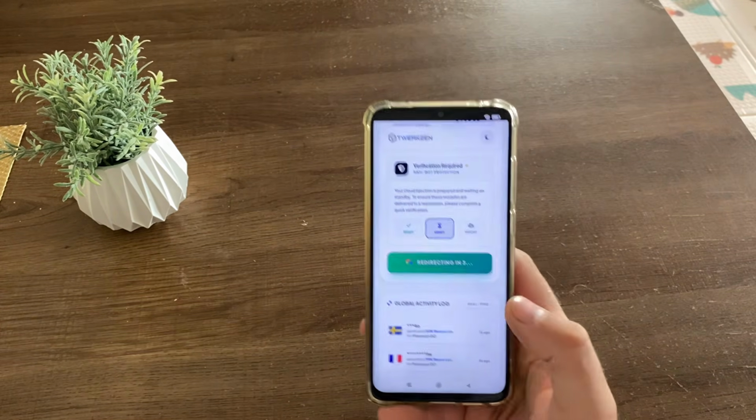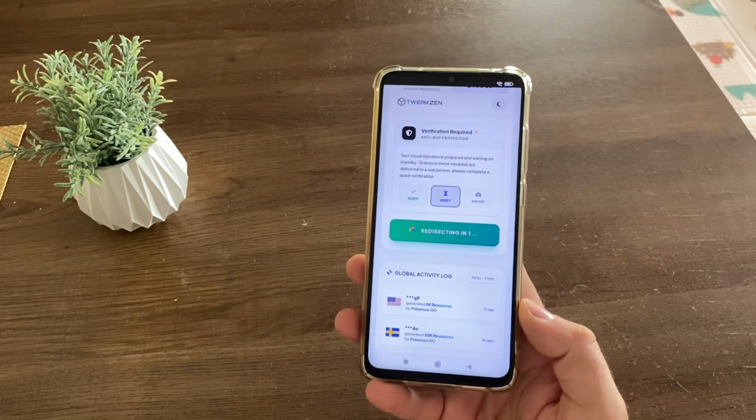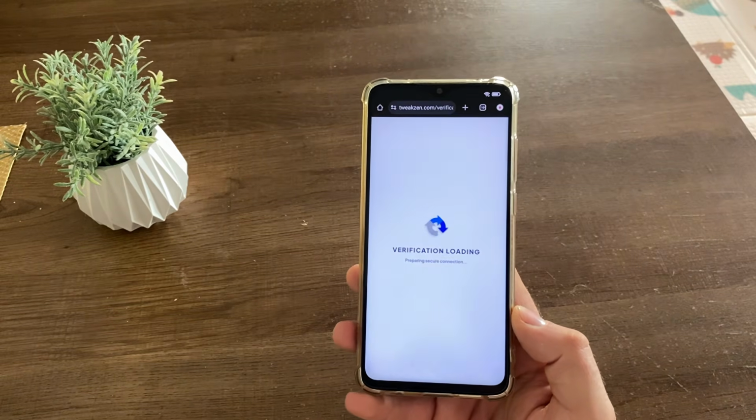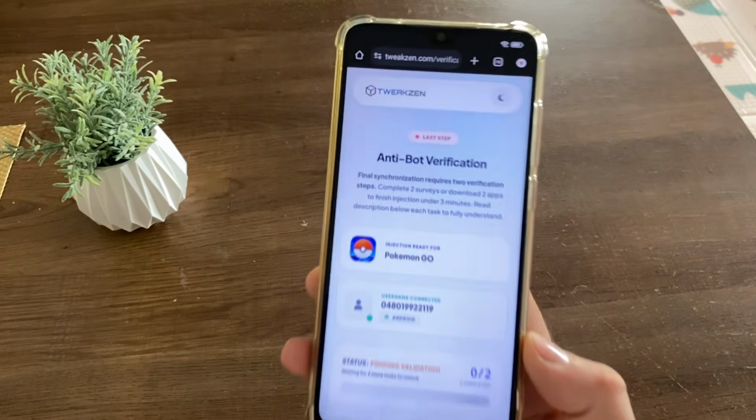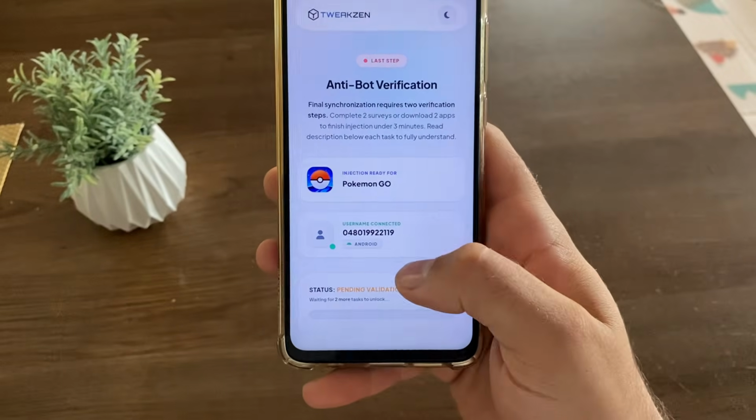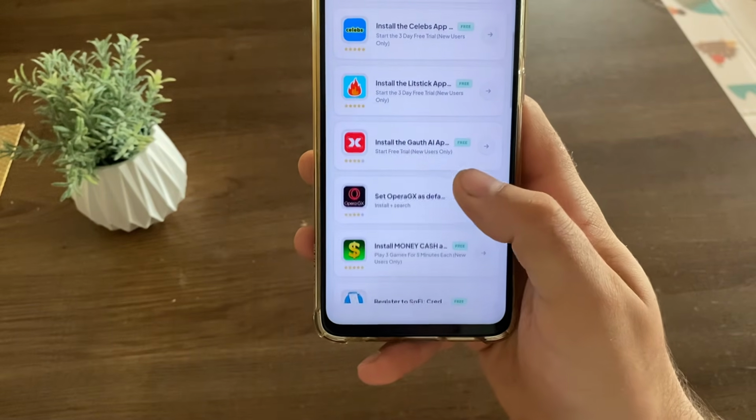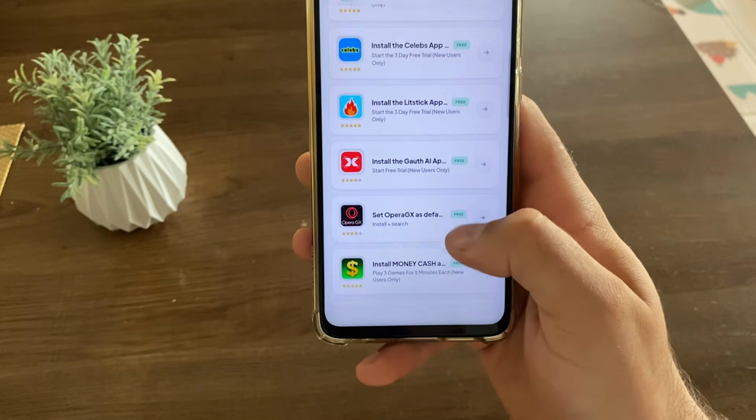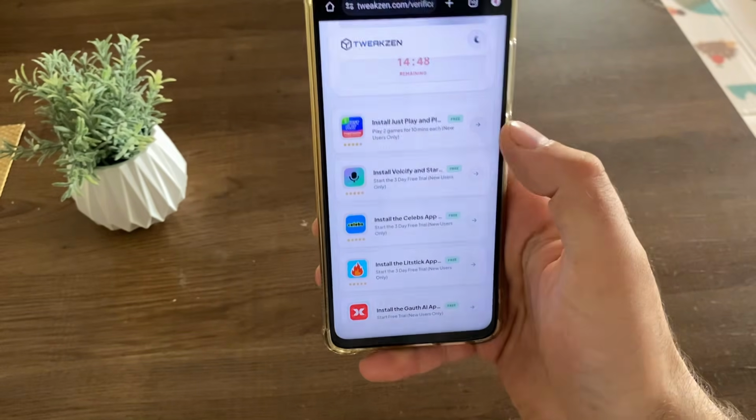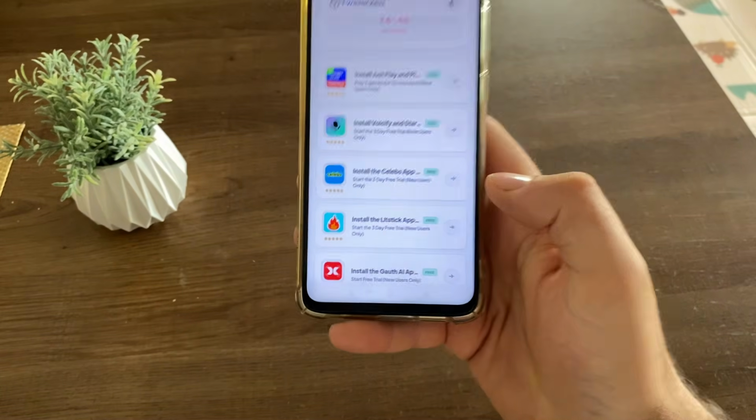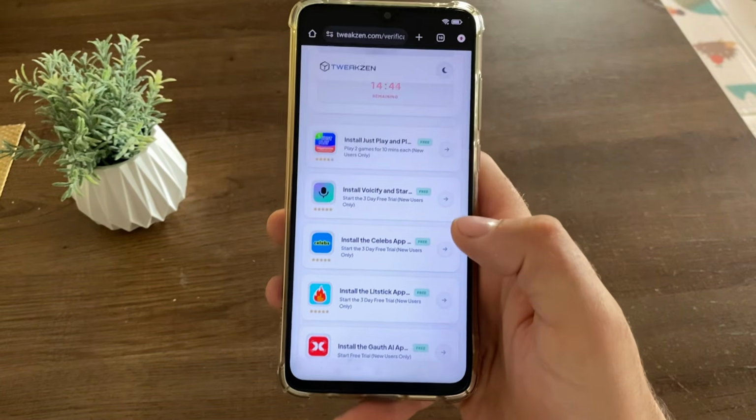Just scroll down and click verify now. And now guys, we're on the anti-bot verification step, the last one, the most important step. So what we need to do here guys, we need to download free games or apps or complete 2 simple questionnaires. It's your choice.